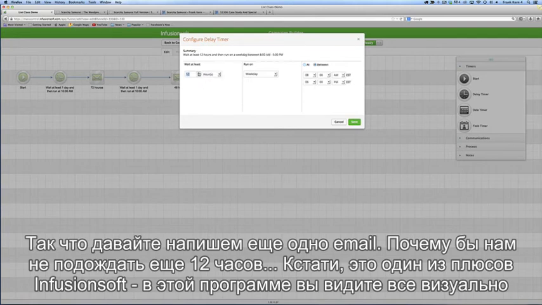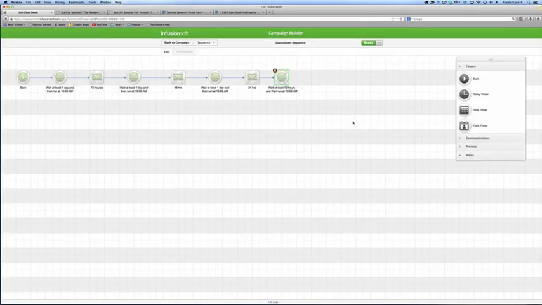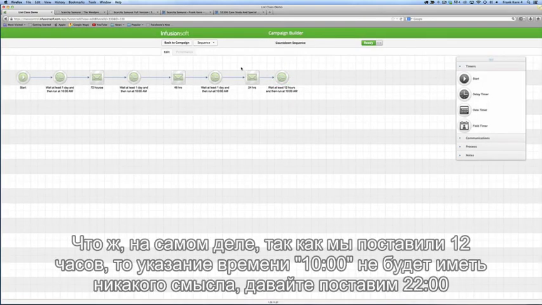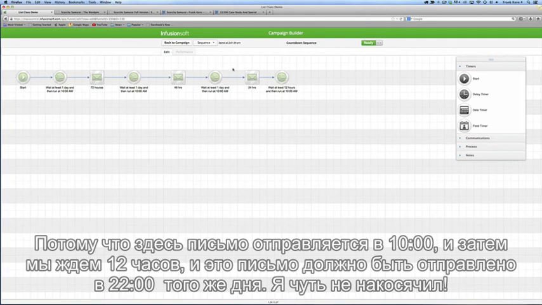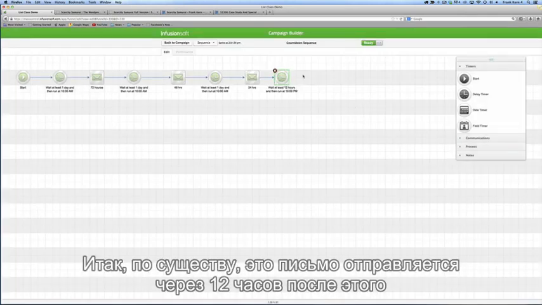Let's wait 12 hours, run on any day at 10 a.m. Oh, actually, you know what? Because it's 12 hours, that wouldn't make sense. So that's going to be at 10 p.m. Because if this one goes out at 10 a.m. and we wait 12 hours, this is going to need to run at 10 p.m. that same day. Almost messed us up. There we go. Okay, so basically, if I say wait 12 hours, it needs to go off 12 hours later than whenever this one is.